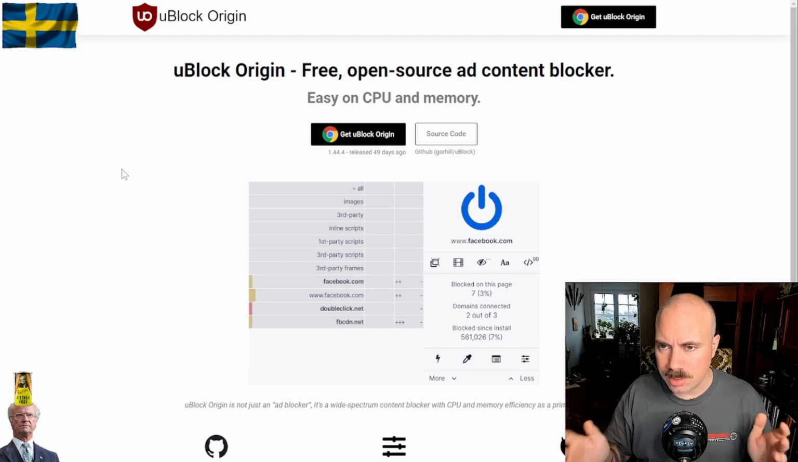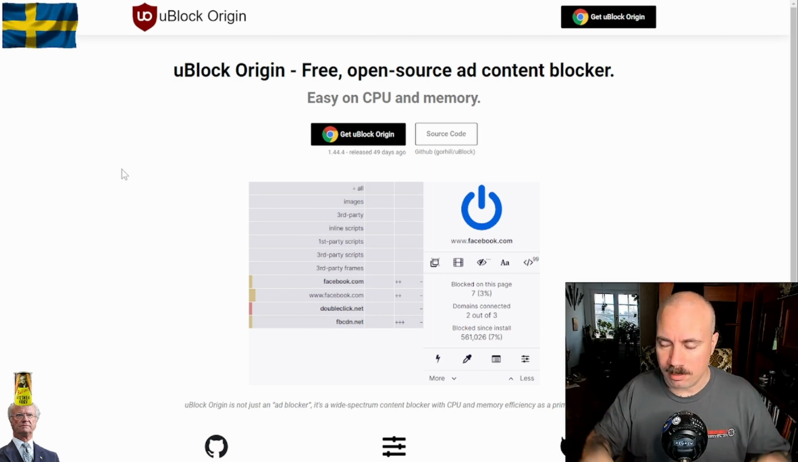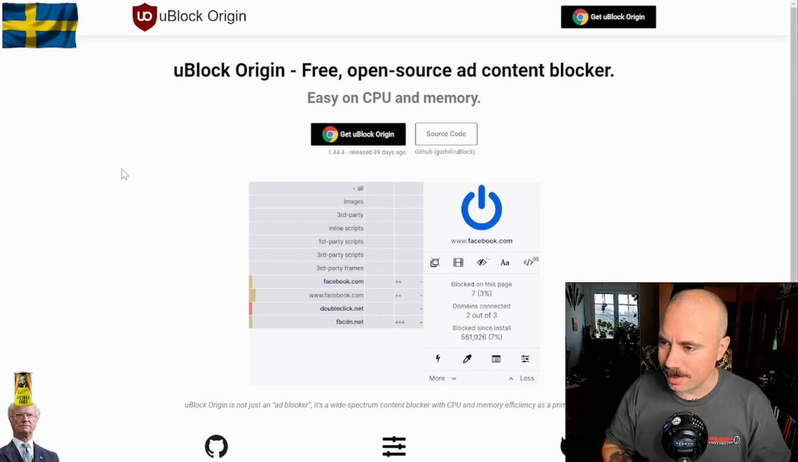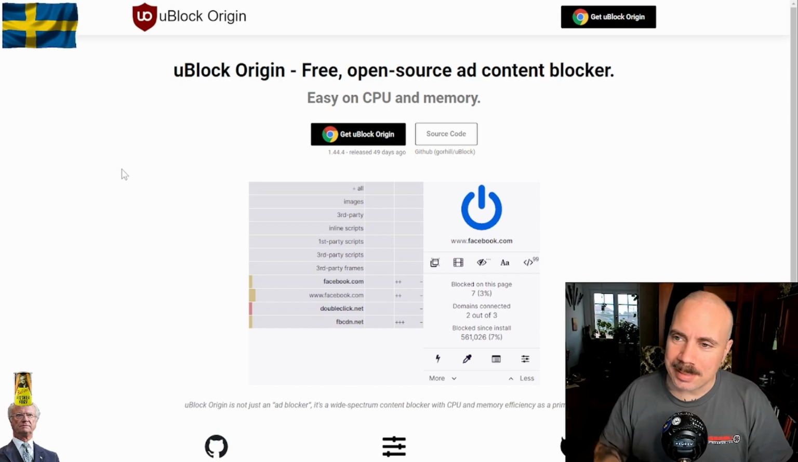There's a lot of different ways to do this. If you're a bit more fancy, you can black hole that shit in your router, for example. I'm doing that as well. I use both, belt and suspenders. So yeah, uBlock Origin is pretty much something you have to use.